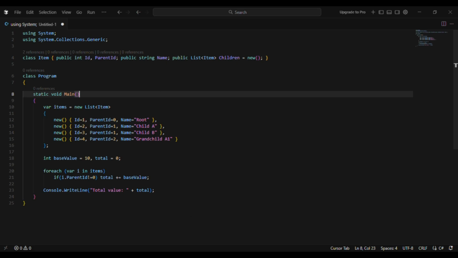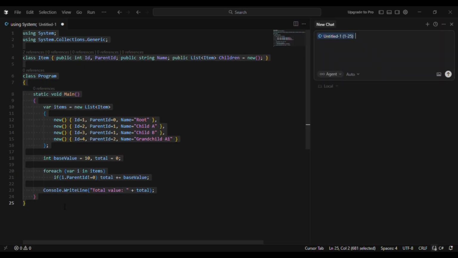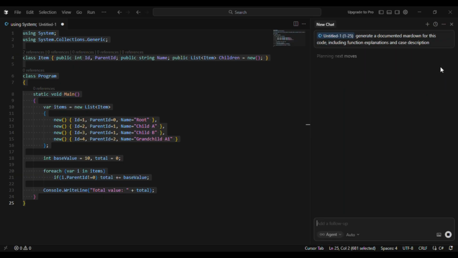Since we are auto-documenting this code with a Markdown, just simply select the entire code and then select add to chat. So this should open up a chatbot on your right side as you can see right here. So now once I figured that, just simply type in this prompt. So you can just simply select enter once that is done, and as you can see right here, it should generate you a proper documentation.